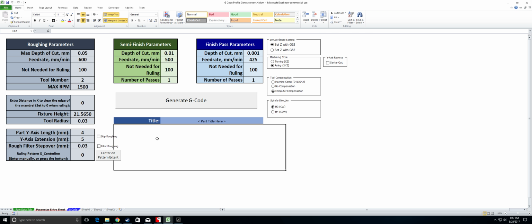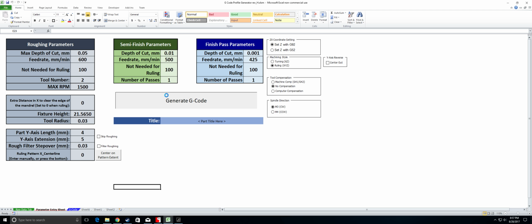I'll show you real quick what I'm talking about. I have added some tool compensation options, G41 and G42, no compensation, and also computer compensation. So without further ado, let's go ahead and generate a tool path here. We'll do a simple two-axis turning path first.